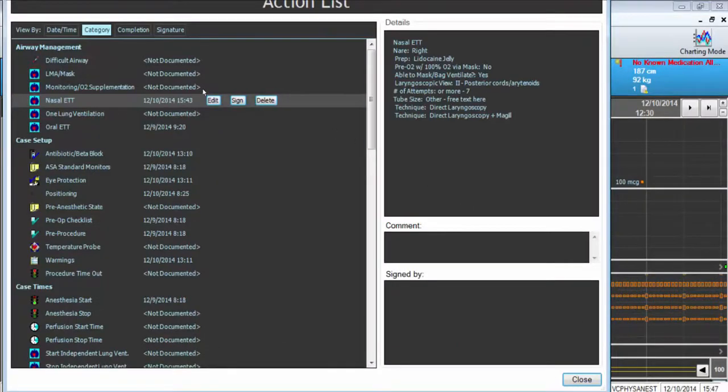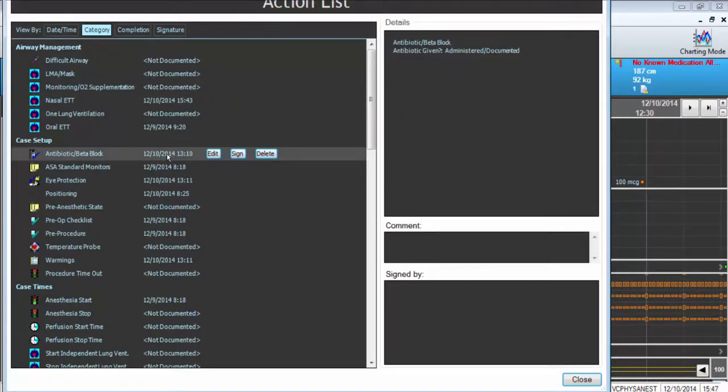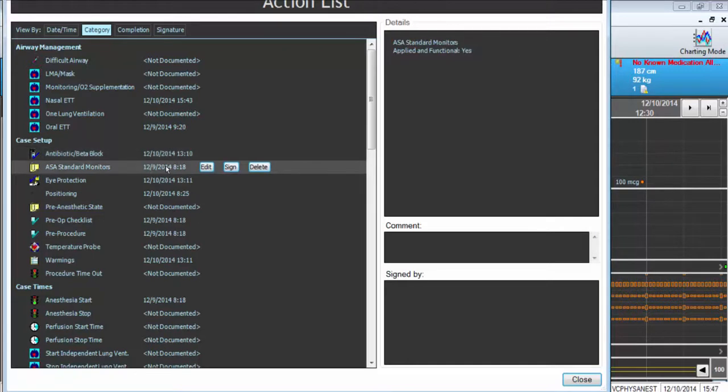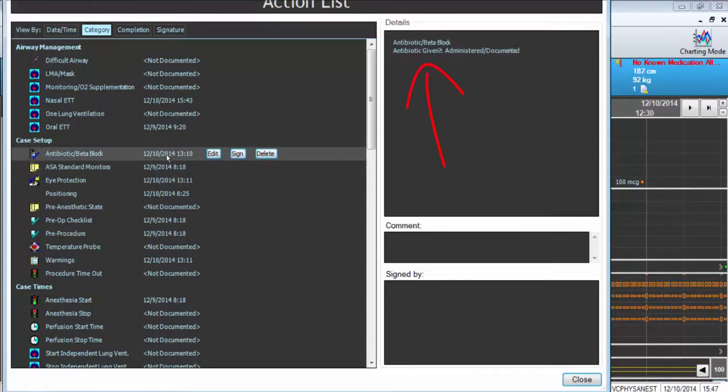Let's navigate back to the Action button on the toolbar. Note that on fields that have been documented, you can click on them and have the option to sign or edit these individual fields or delete the documentation. The details are seen in the pane in the upper right.